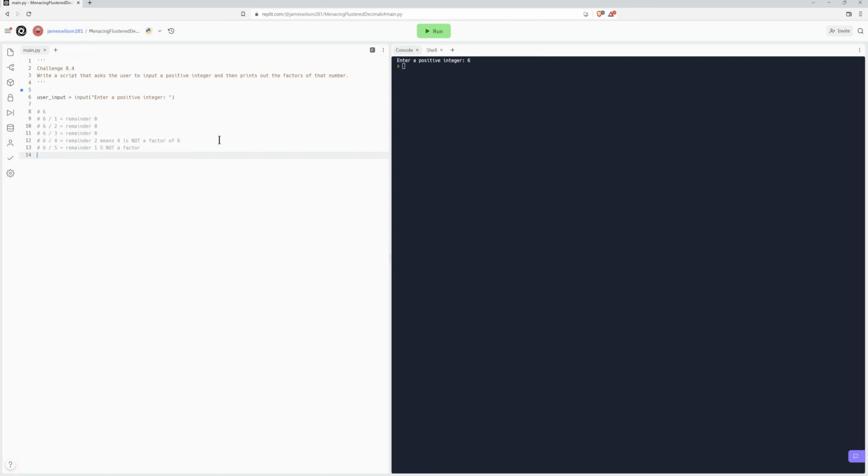All right, and then the last number is 6. 6 divided by 6 is going to be 1 with a remainder of 0. So that means 6 is also a factor. So we need to loop through from 1 up to the number. If they entered 6, it'd be 6. If they entered 10, it'd be 10, and so on. And we need to check to see if the remainder of the user's input divided by the current number is 0. And if so, that number is a factor.